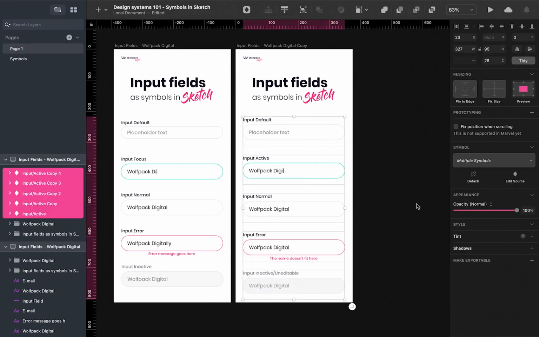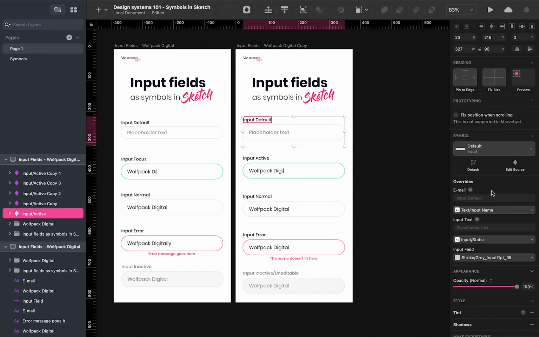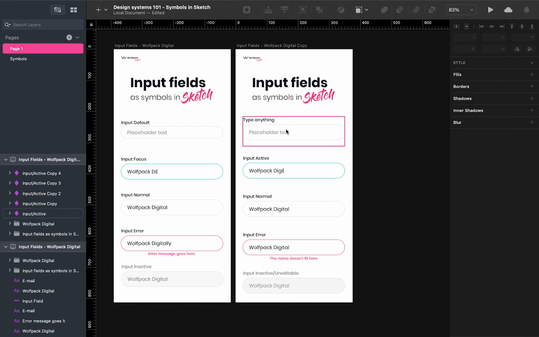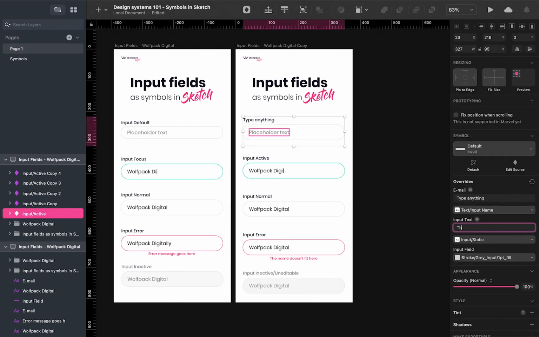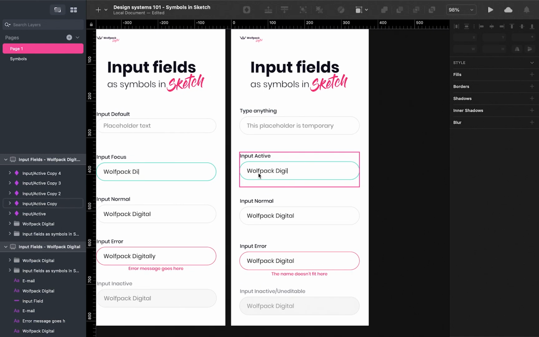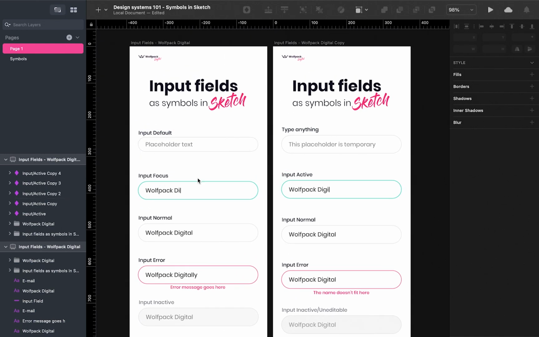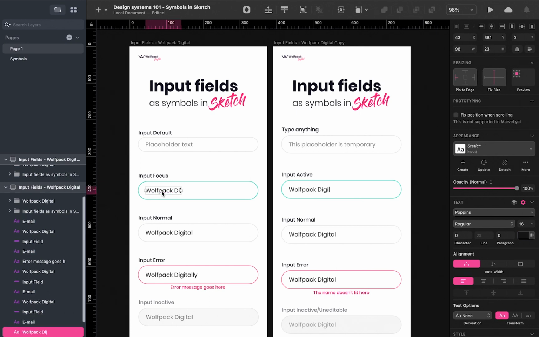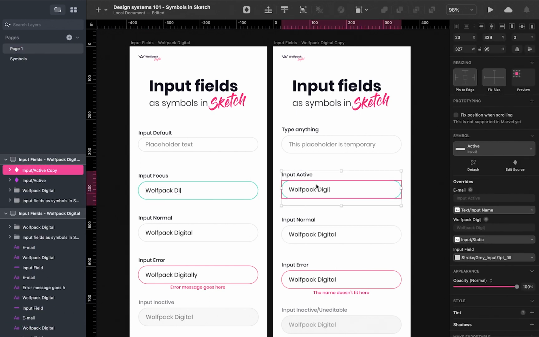And now we can have all the fields editable also from here, from our labels. So instead of input default, we can type anything that we want our label to be. Also, this placeholder is temporary. You can better see the difference between having all the components here individually and symbol.